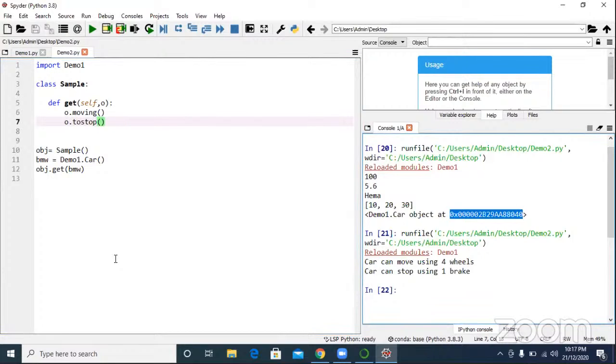Just like call by reference in C language, where you can pass address, pointers. You know pointers in C? No, I don't know C. I know Java. In Java also you can pass a class object. Similarly, the same thing I'm doing here. I am also passing BMW, which is a car object. Any doubt? Most important.